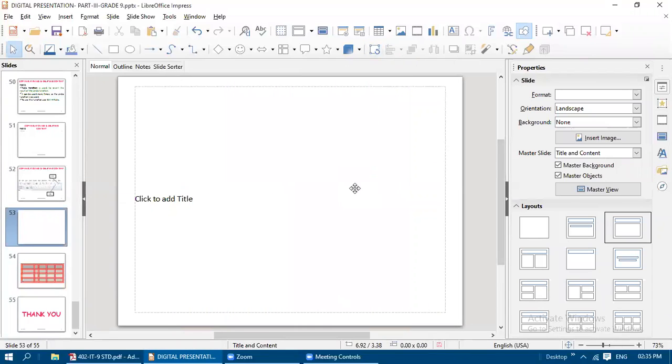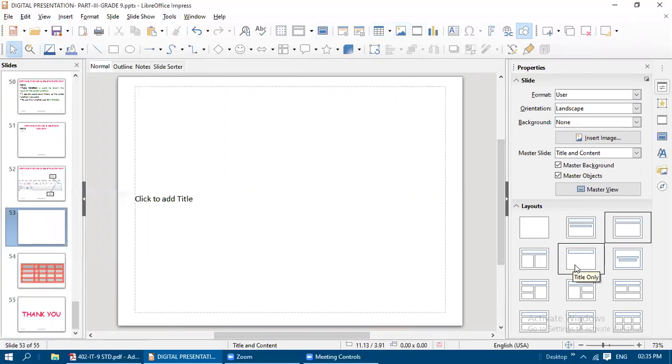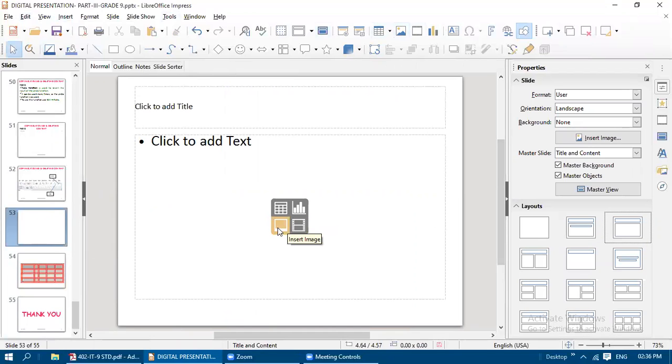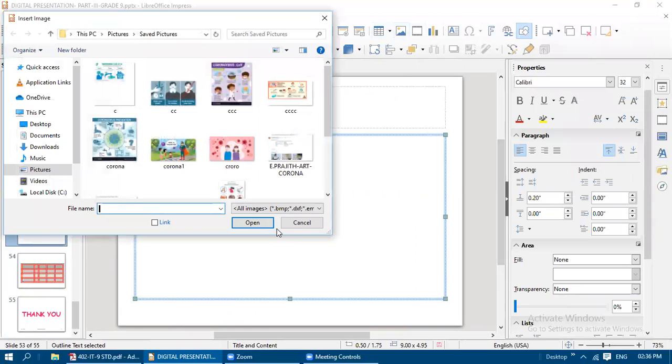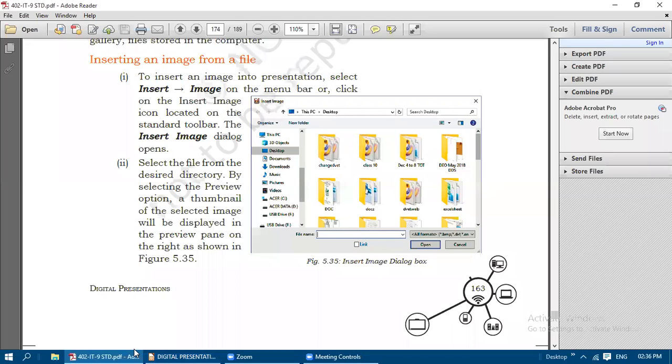If it is available in your computer, you can insert it by clicking on this insert image icon from the standard toolbar, or go to insert and the image option and click it. Or else just choose the title and content layout like this. See, the insert image icon is appearing. In this method also we can choose the location from our computer directory, select the picture file and insert it. So these are the three methods we can select the image file and insert it.